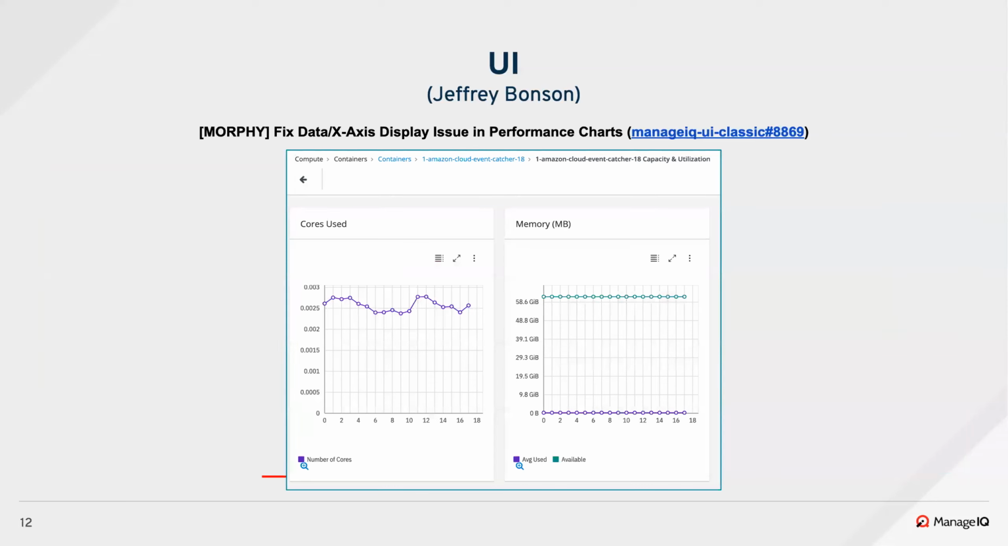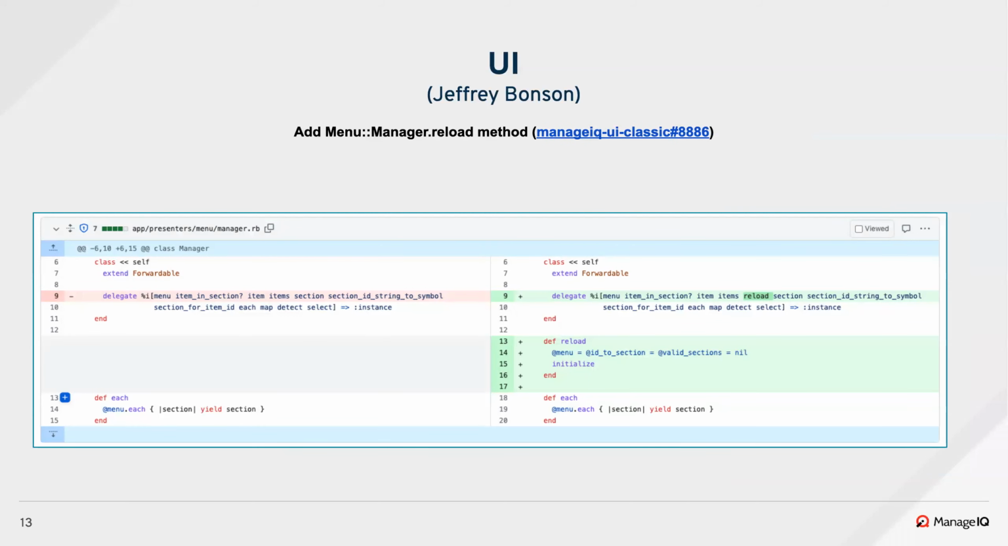Next slide. This is also a Morphy-related PR, which David created due to a few merge conflicts before. This was the chart not being able to be rendered properly in the monitor utilization pages. Next slide. In this PR, Jason added a reload method which will allow reloading the menu as settings change. Next slide.